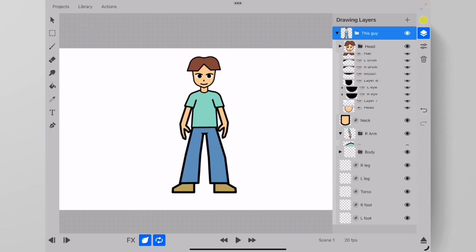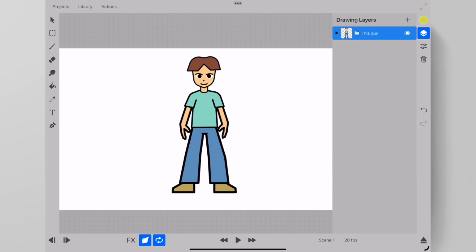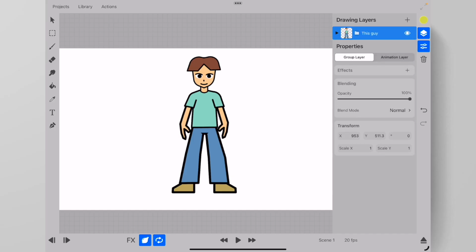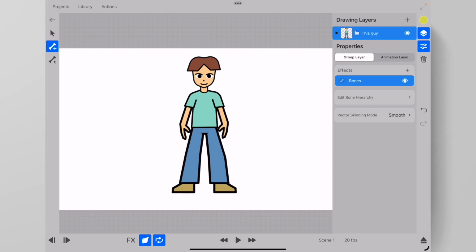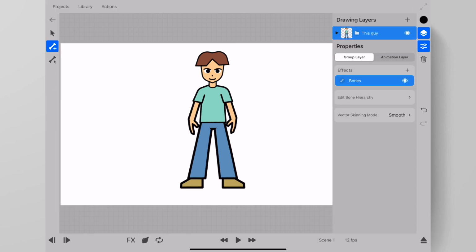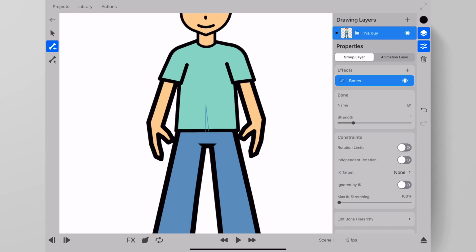The first thing we're going to do is select the group layer that holds the whole character. And then we're going to open our properties, hit effects, and then hit bones, so it applies to everything within the group. Now we're going to start the bones by going upwards from our waist. We're just going to slide up as that's going to be the base of our character. Now, just like the first part of this tutorial, we're going to make sure that we don't click off of our bone. We're going to want to make sure that the bone is still highlighted blue. And we're just going to drag up for our body.